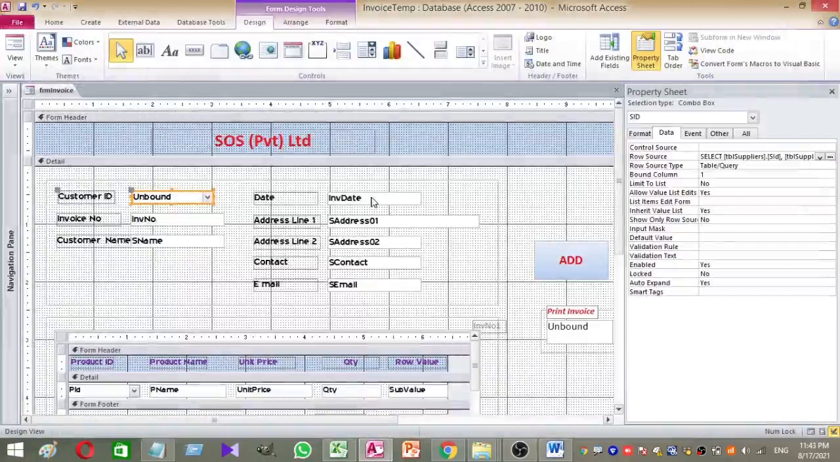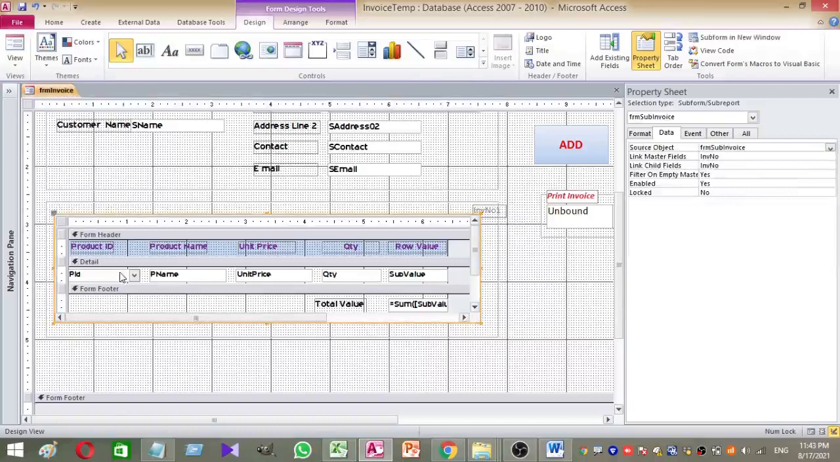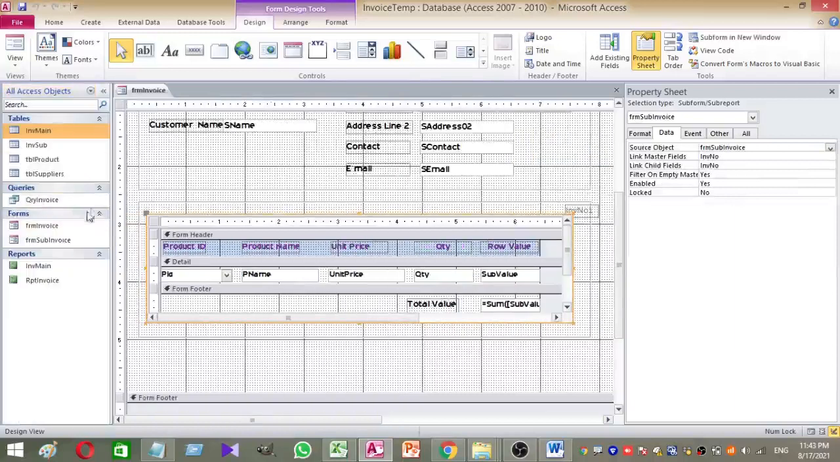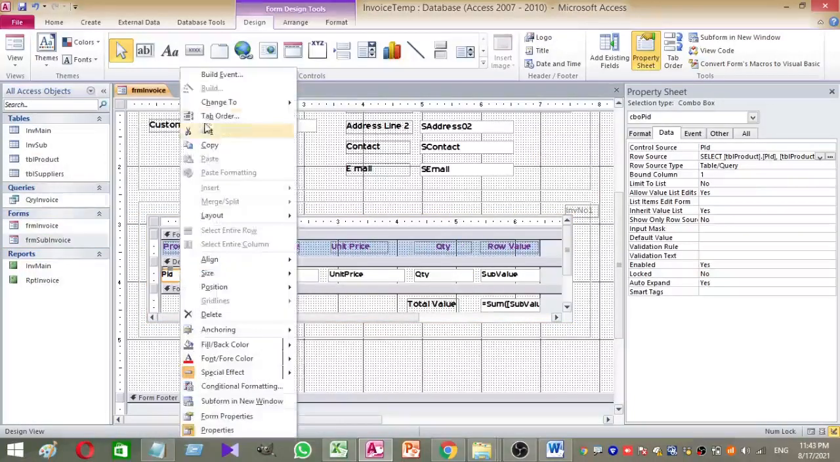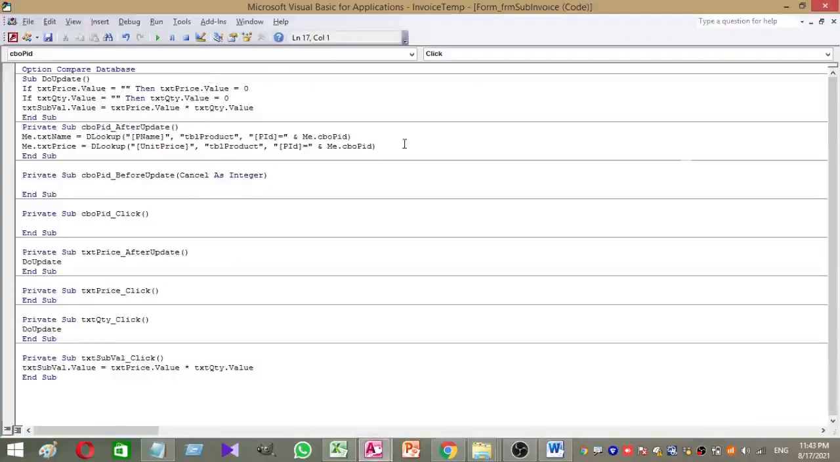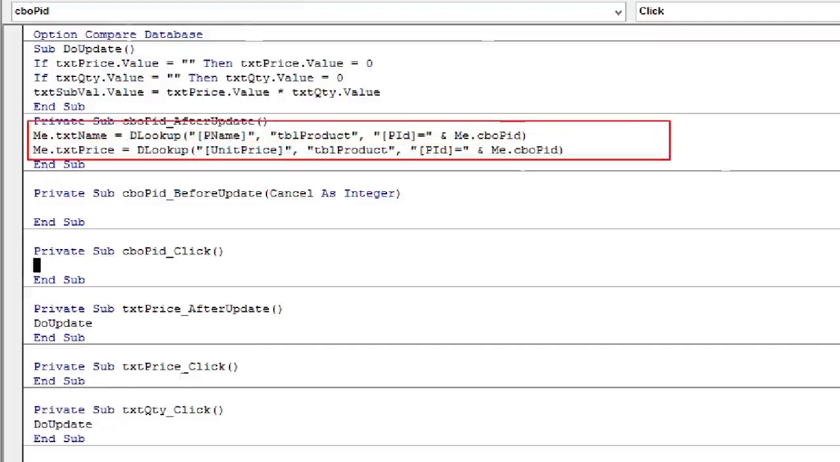Yes, then I use the same method to get the product details also. This is the FRM sub invoice, this is the subform, and I use the lookup function to get the product details also. It is like this. There I use the CBO product ID after update event, then added these codes. It is quite similar to the first function I discussed.